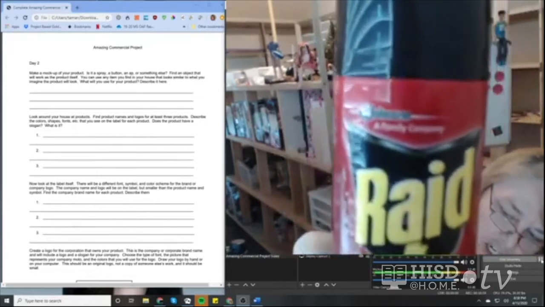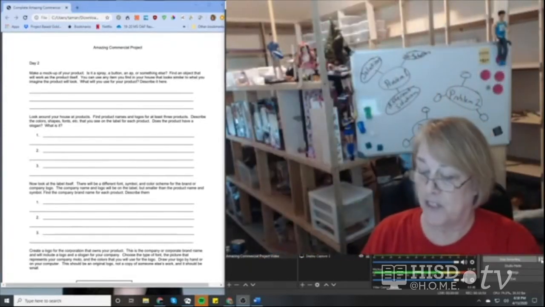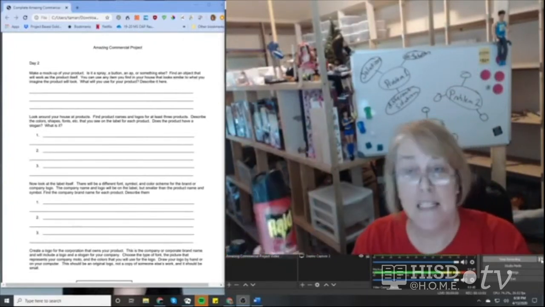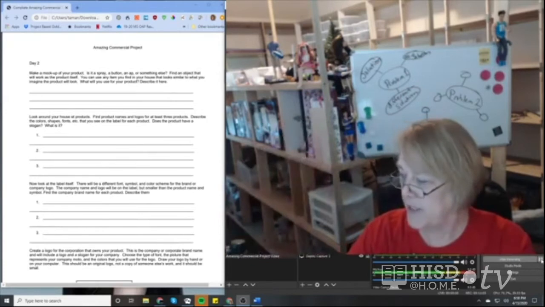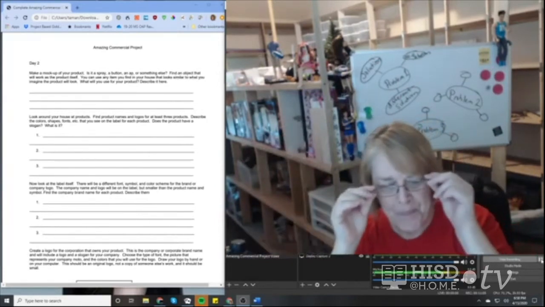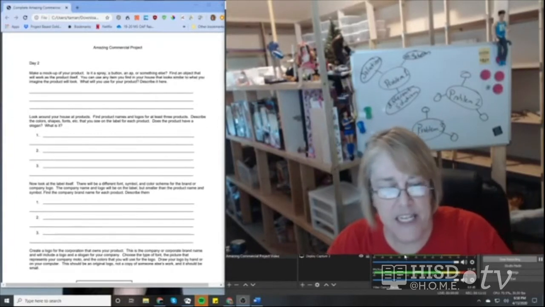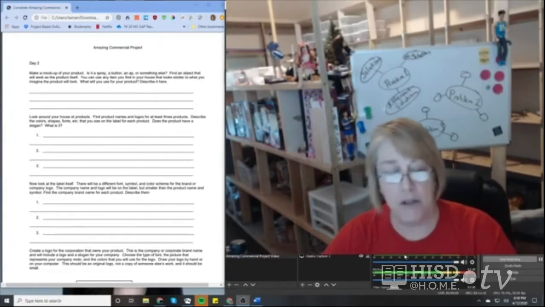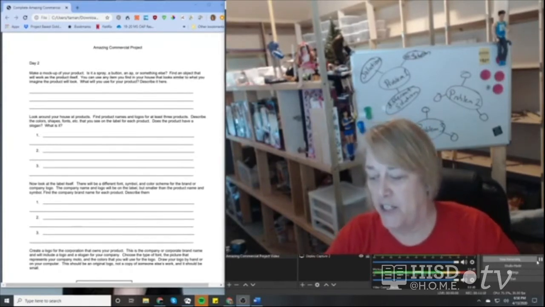So you can see the Johnson logo up there. And there's a slogan for the Johnson company. It says a family company. So this poison right here is really good for your family. It's trans. Okay. So that font and that symbol and that color scheme for the brand or the company logo, that is the next thing that you're going to describe.